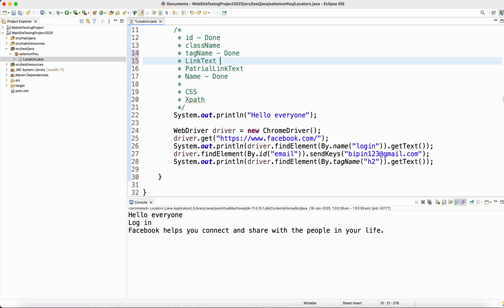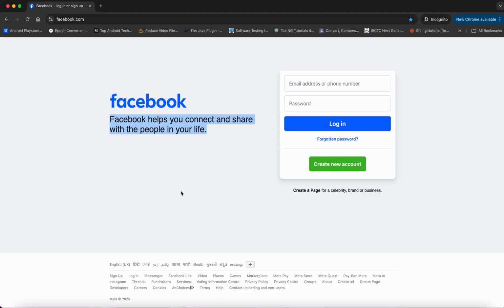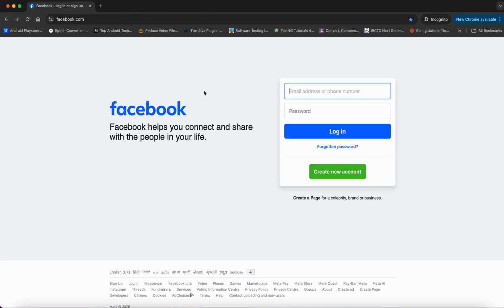Now let's see about LinkText. Now what is LinkText? Any text you can see, English, Hindi, sign up, login, Messenger, Facebook Lite. All these things are links, and they have been converted into text. So this forgot password is also a link. If I click here, another page will open. So this is what a link text is.